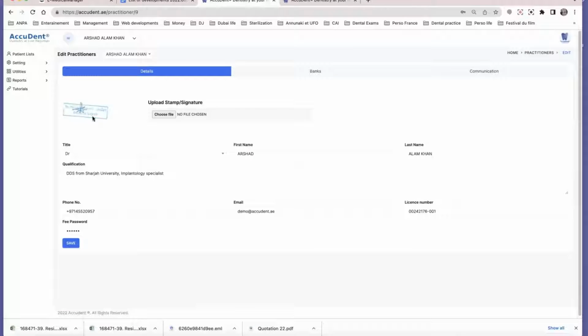When we edit, we will need to get his signature with the stamp from DHA, the name, the qualification can be implemented, the phone number, the fees password, because he will get access to his personal fees, the email of the practitioner, and the license number, which is required in several documents.